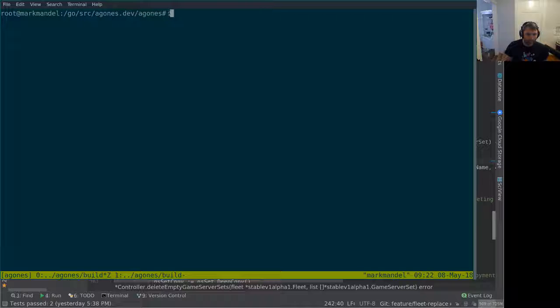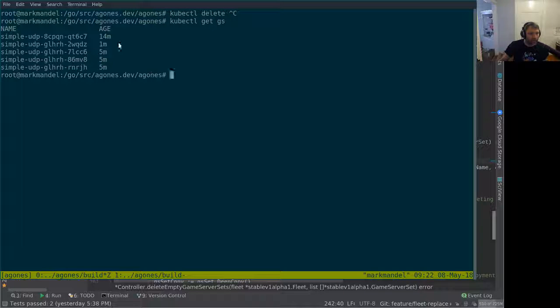kubectl. What do I need? All right, so then finally, why don't we kubectl get GS. I want to kill the last one. Let's do that, and then we should actually see the game server set. We should only have one game server set.